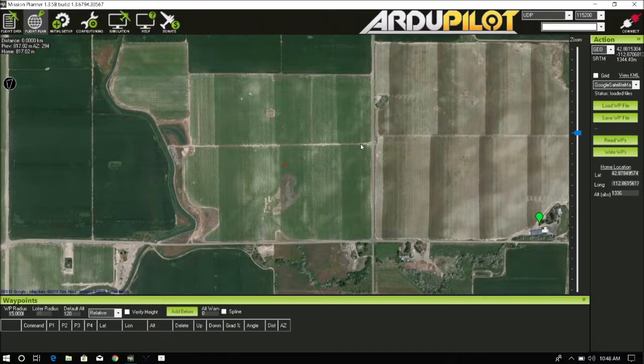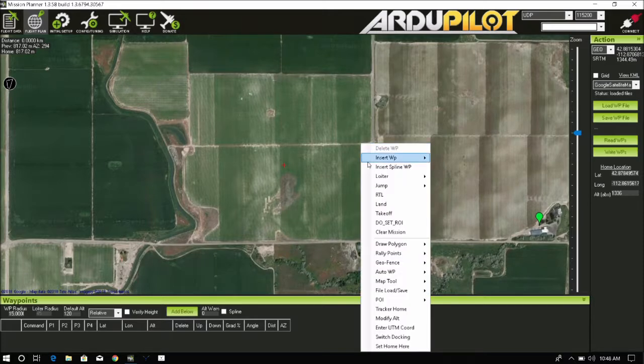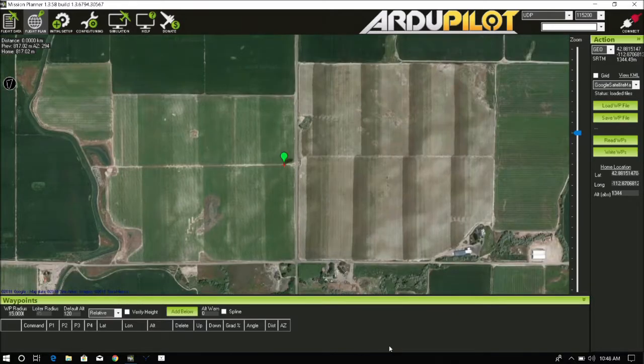So first thing I have to do is right click and then set home here. The home point is the launch point where I plan to launch the drone from. That way it gives me accurate flight time and whatnot.